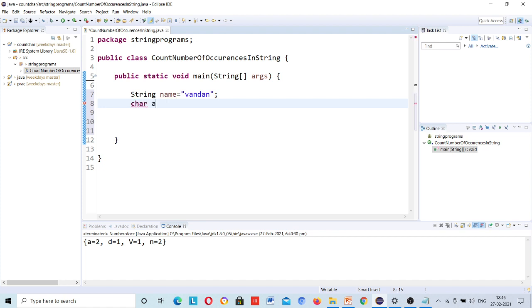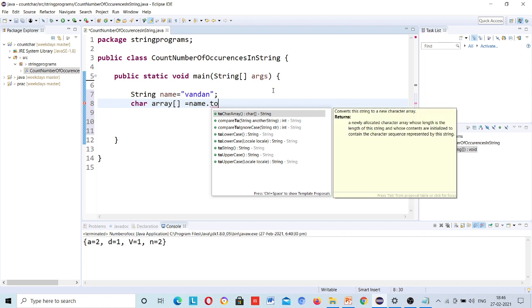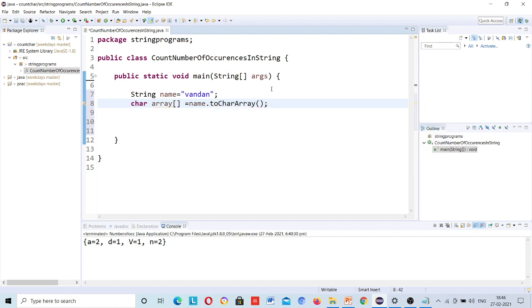Char array is equal to name dot. There is a toCharArray method in Java. What will this method do? This method will convert this string into a character array. So now this name is converted into a character array.